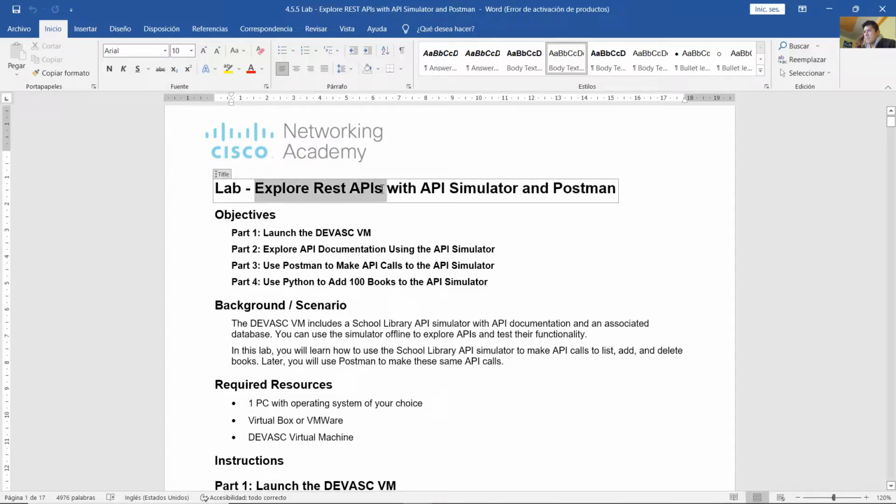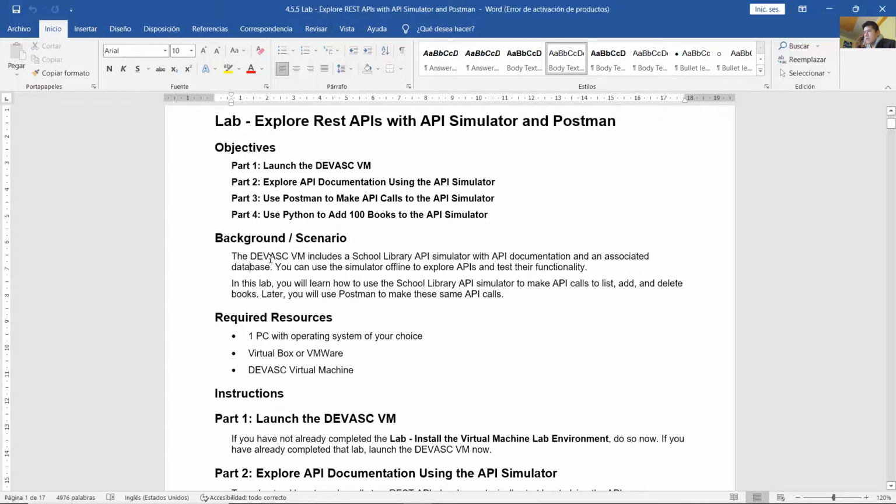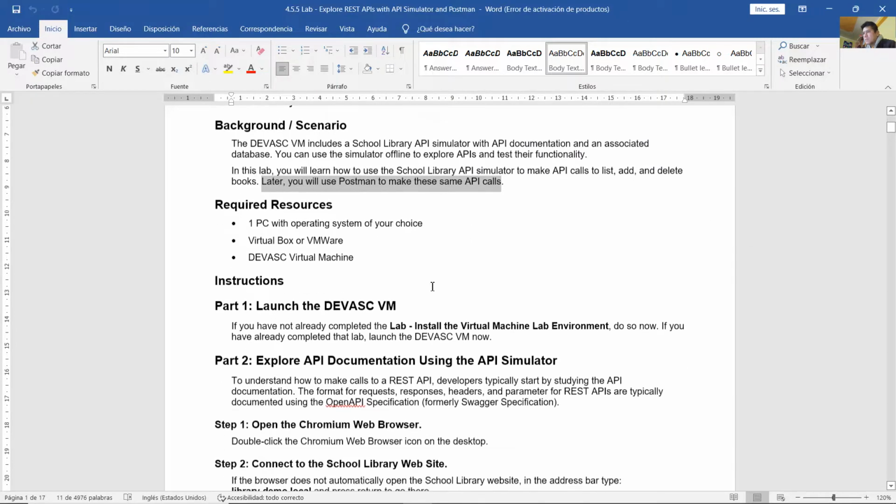Explore REST APIs with API Simulator and Postman. The DevNet Associate virtual machine includes a school library API simulator with API documentation and an associated database. You can use the simulator offline to explore APIs and test their functionality. You will learn how to use the school library API simulator to make API calls to list, add, and delete books. Later, you will use Postman to make these same API calls.